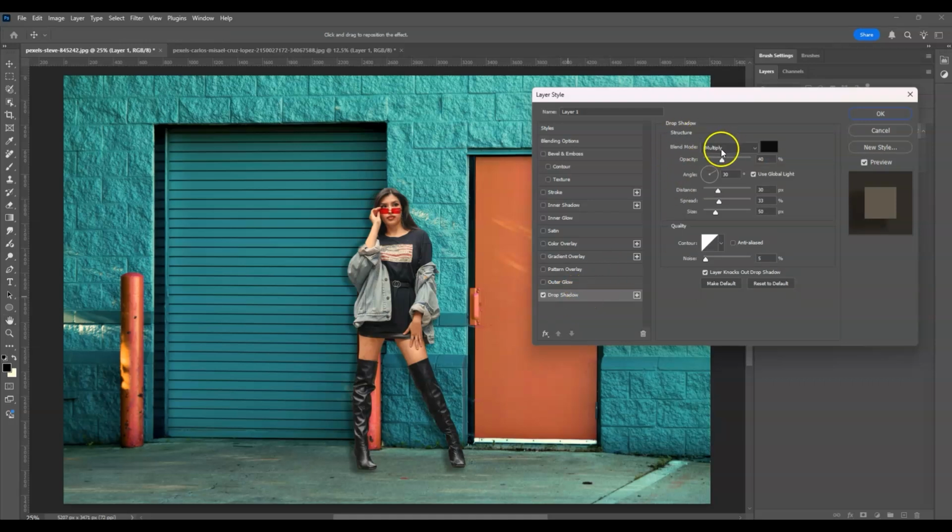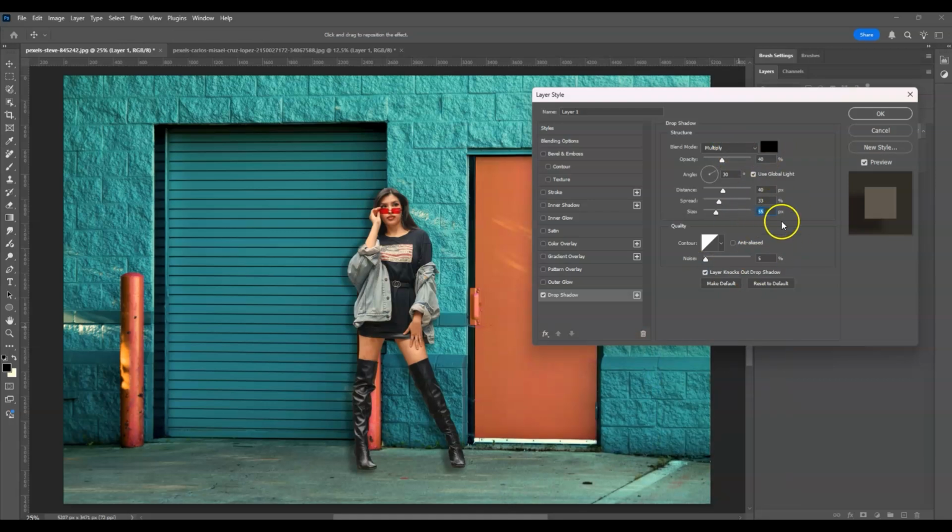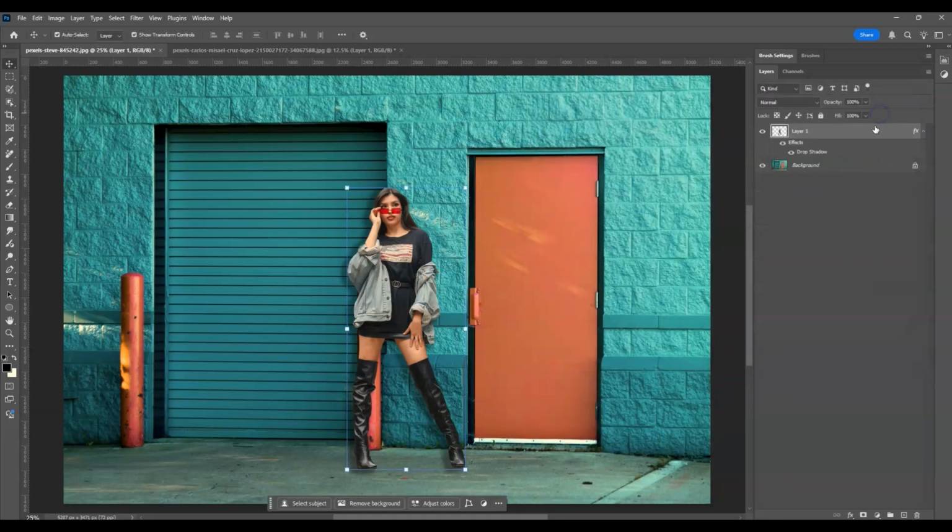Alright, so under the drop shadow, I'm going to set the opacity to 40%. For the distance, you can move that. Alright, so I'm going to set this one to 40, and then for the spread to 33, and the size 55. Also for the blending mode, it is set to black. And of course, the color, it should be black because it's shadows. So once all said and done, don't forget to hit OK.